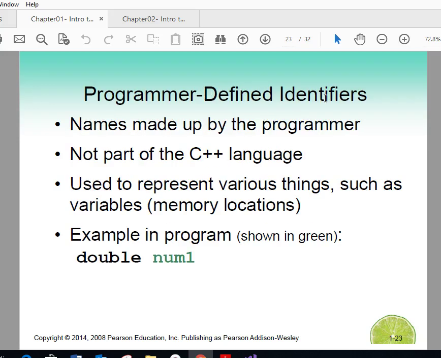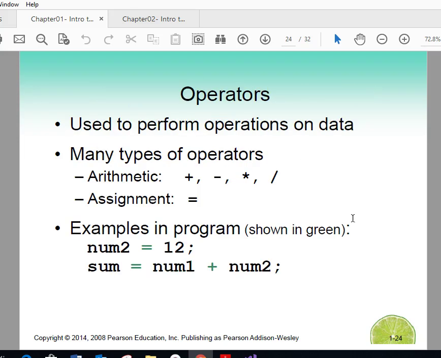Programmer defined identifiers. This is what I call variables. So an identifier is the name of a variable. num1 is a variable, and there are specific ways that you should name them. We've talked about those in class a little bit, but using lowercase to start with is one example. That's an example of what we call camel casing.